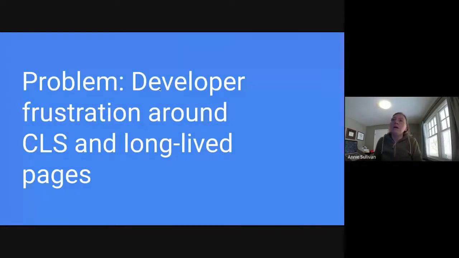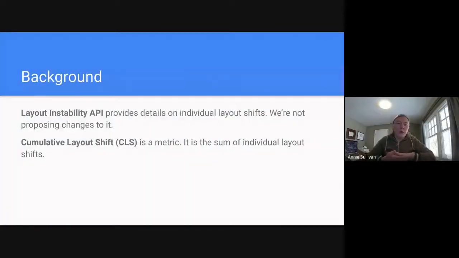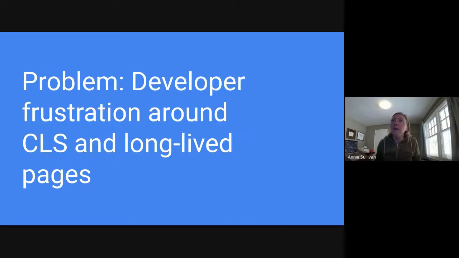Okay, great. All right, so just for a quick background here, the layout instability API is the underlying API that we've worked on and talked a lot about with this group. We're actually not trying to make changes to that API. It provides data about individual layout shifts on a page. And then we have a metric called cumulative layout shift, which is basically just the sum of the individual layout shifts. We think our top complaint right now about the Core Web Vitals is the fact that it can grow unbounded, and that's causing a lot of developer frustration, particularly for people who have very long-lived pages.